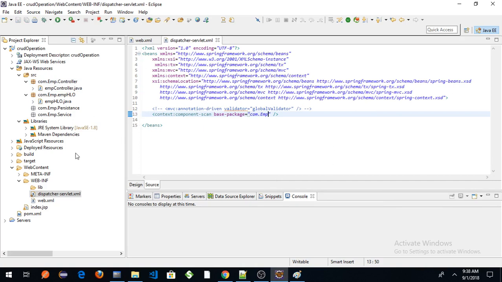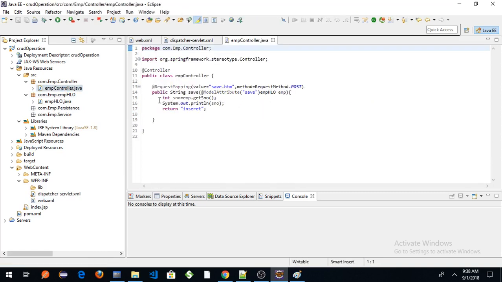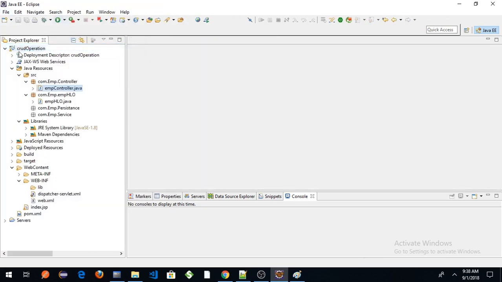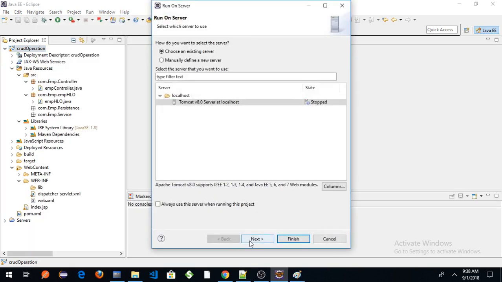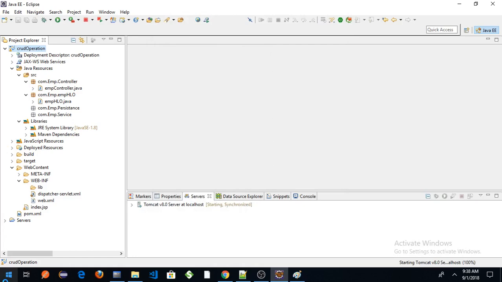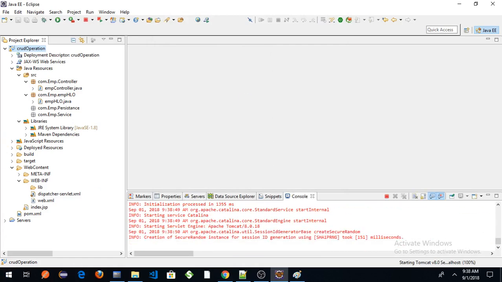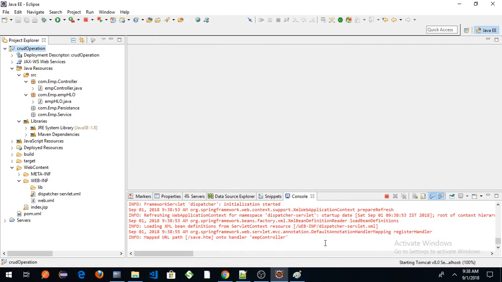Now when I print on the server, this should also be printed. Okay, right, close all. Now just run it: run as, run on server, next, finish. Now we will not get the error because we had solved it. We have to sort out the problems or exceptions which we are getting line by line, then only we can understand how the flow goes and what is going on in the code.